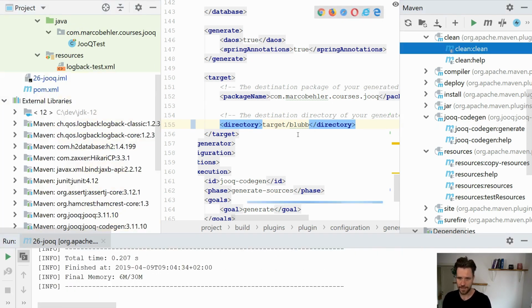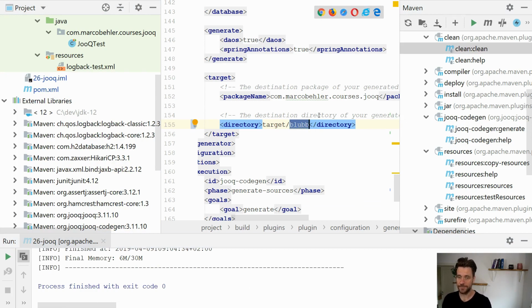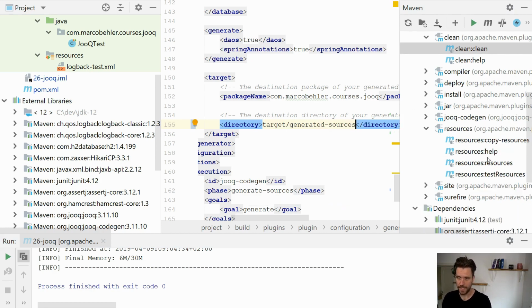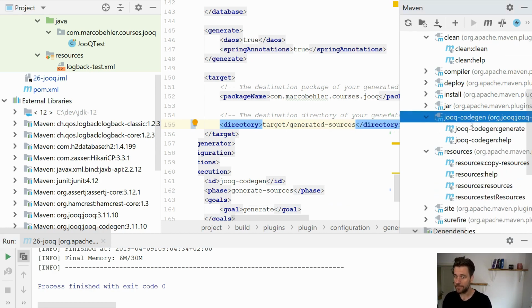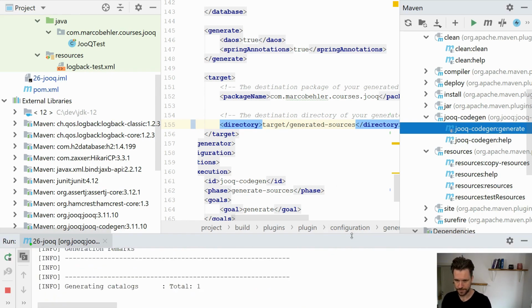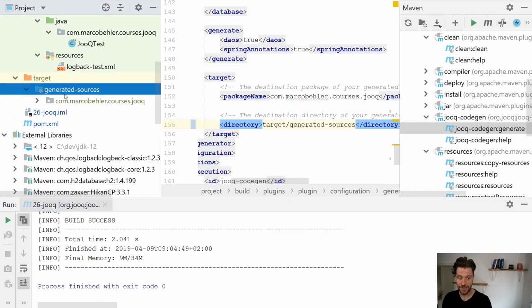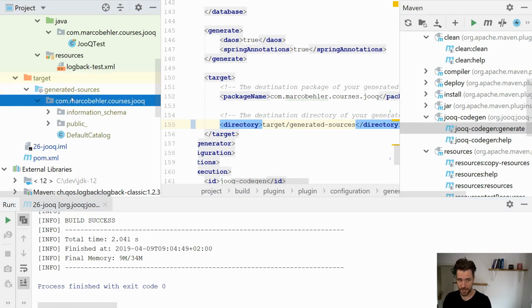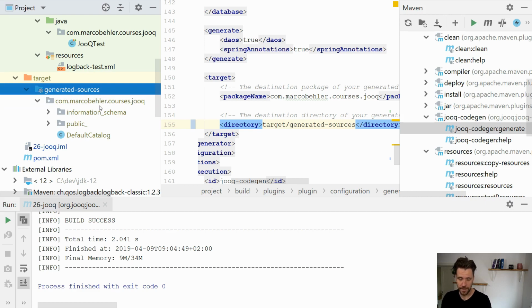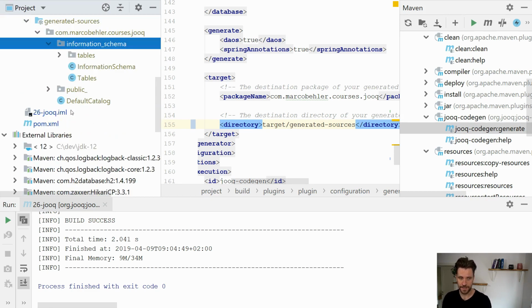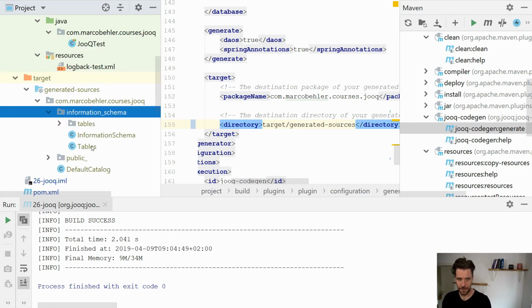Now, if you clean things up again, there's a nice little tiny convention in IntelliJ. You just need to put these classes into a folder called generated sources. Now, if you rerun code generation, let's wait a second. You can see code generation runs. And now the target folder has a generated sources folder, which is blue, which means IntelliJ automatically detected these classes as proper source files. You can see they have no red icon down here anymore.